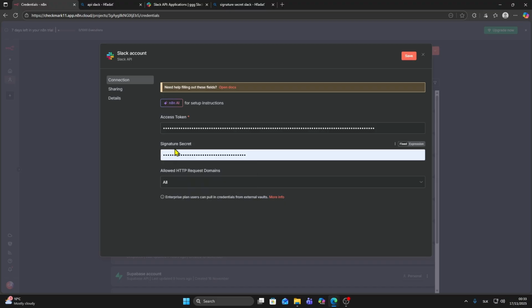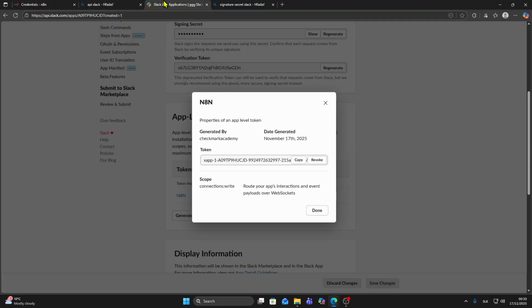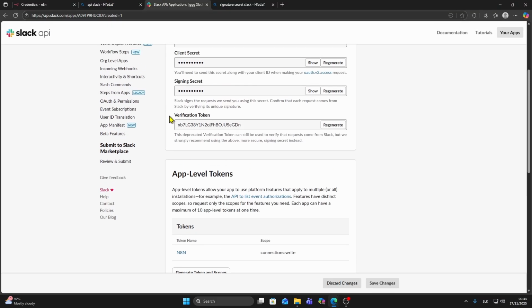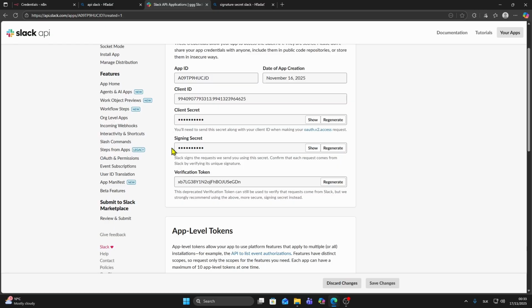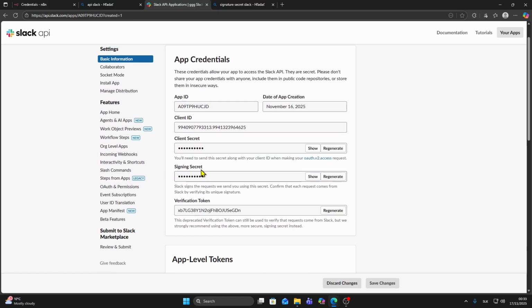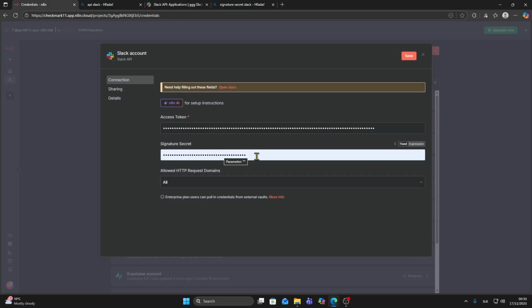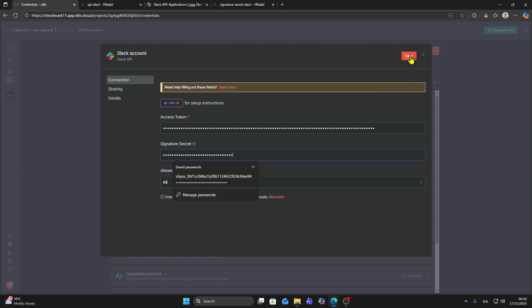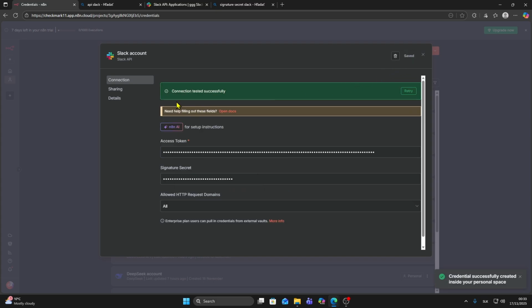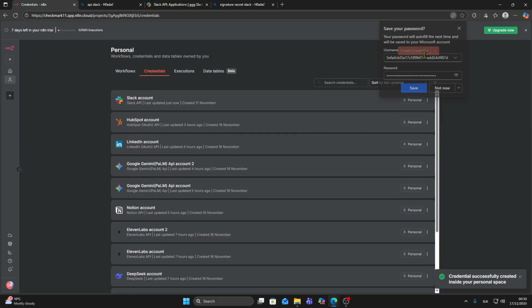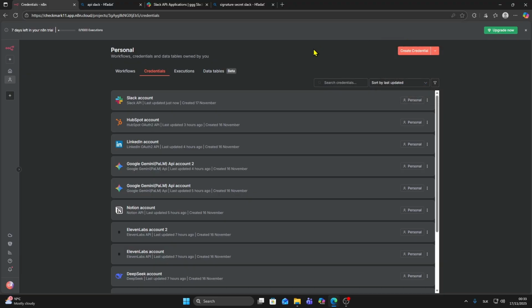Then we need to paste our signature secret. So go back to Slack and scroll up. And this is your signing secret. So click on this, click show, and copy this signing secret and paste it into signature secret, and then click save. As you can see, connection tested successfully. So now we have our Slack connected.